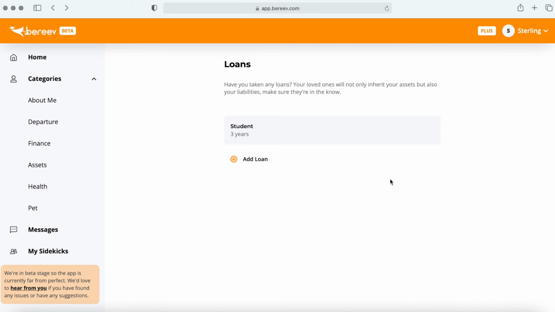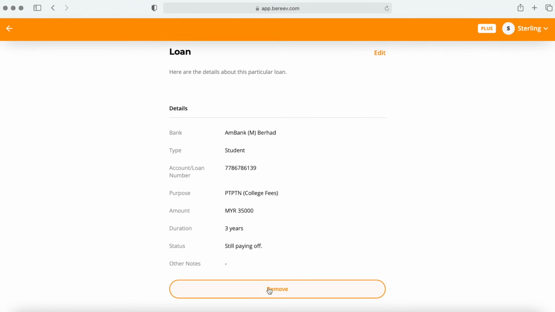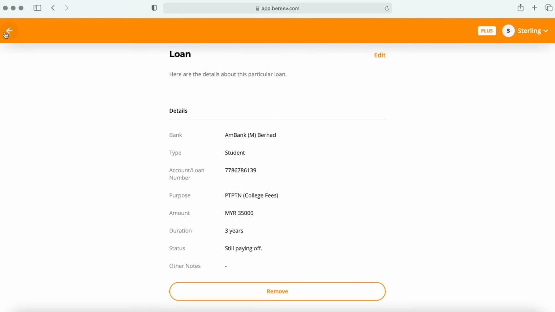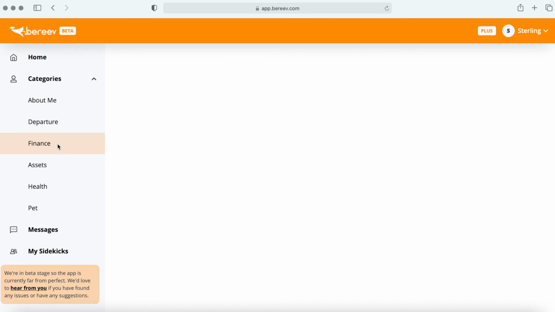Okay, as you can see, right now my student loan is showing up under the list of loans that I've taken. If you want to edit it, just click on this. You can edit it anytime or you can remove it right here. Now let's go back to finance.